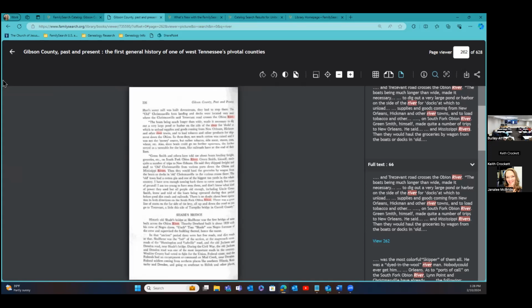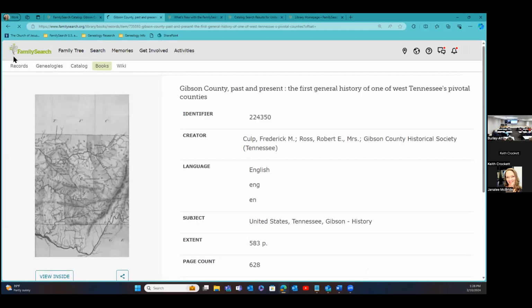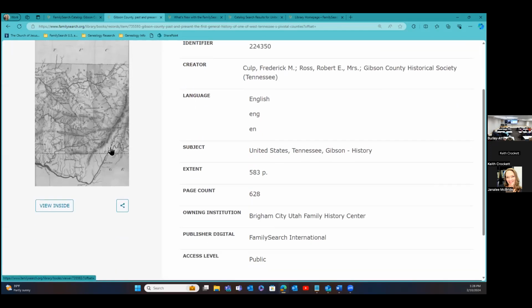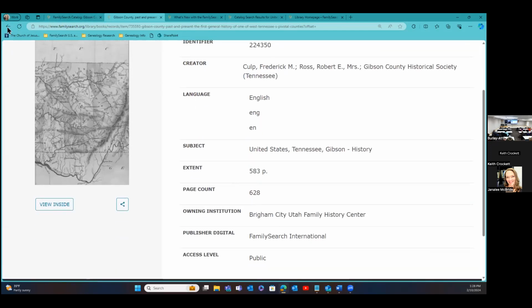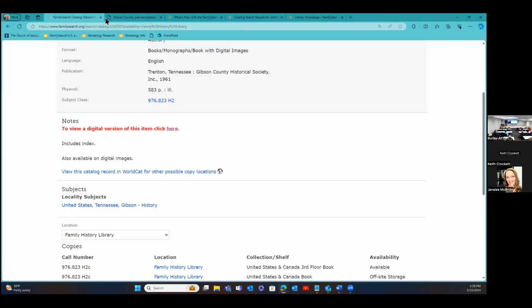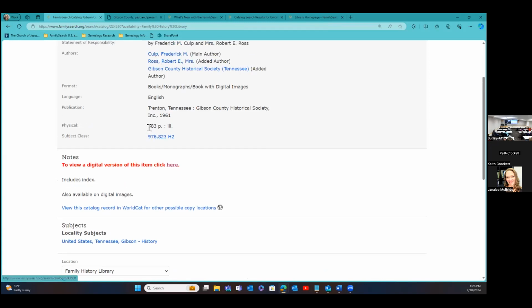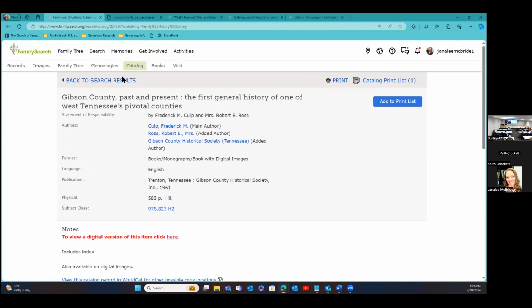Okay. So we're not talking about books today. I don't want to go in too much depth since we're talking about the catalog, but I did just want to show you that that's how you can get to these books from the catalog. Okay. If you see this red link, click here, and you see that this is a physical description of a 583-page illustrated book, then you know it's going to take you into the books.